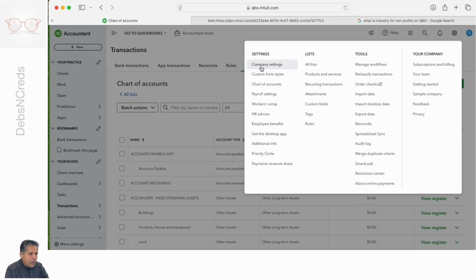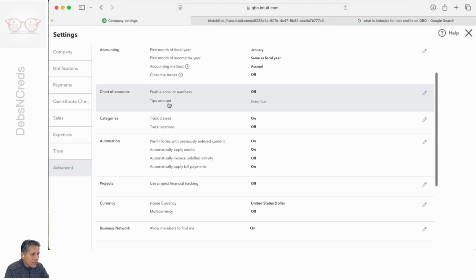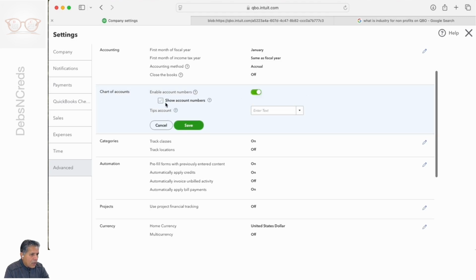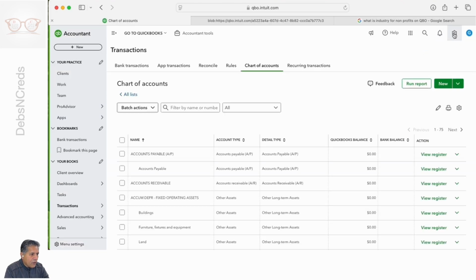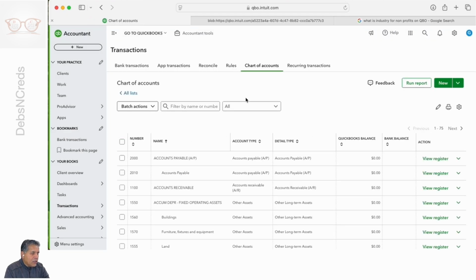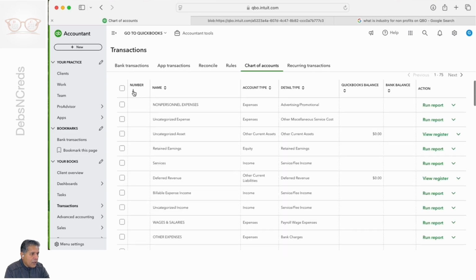So let's go back to the gear icon and company settings to turn on the Chart of Accounts numbers. Select Advanced, scroll down to Chart of Accounts, select the Edit button, toggle the Show Account Numbers switch, and save. And then when we refresh the screen, there we are, the chart of accounts with the account numbers showing. And that's how you turn on the account numbers.